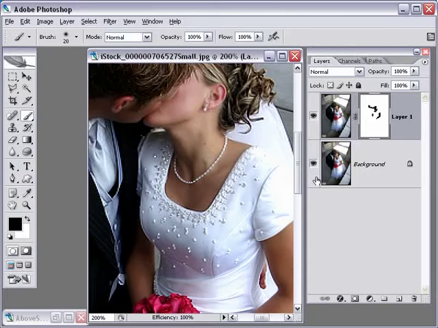Now if you ever realize you went too far, just press the X key to switch your foreground color to white, and let's say I didn't want to show the ear, I didn't want to unsharpen the ear. I like the way the sharpened ear looks, so I can just paint over that with white, and that'll show the photo that's on top, the sharpened version of the photo again.